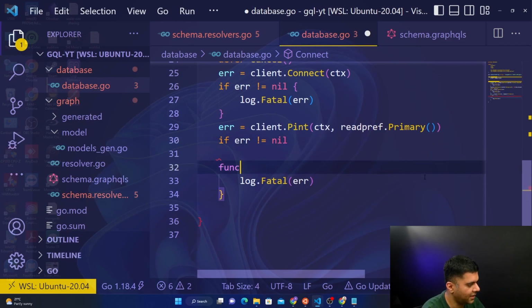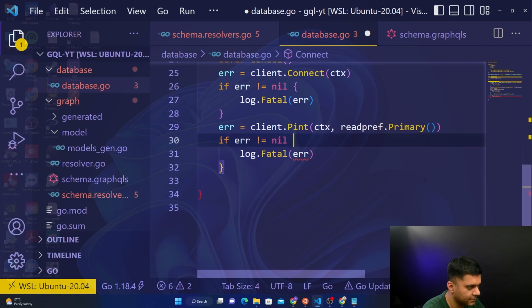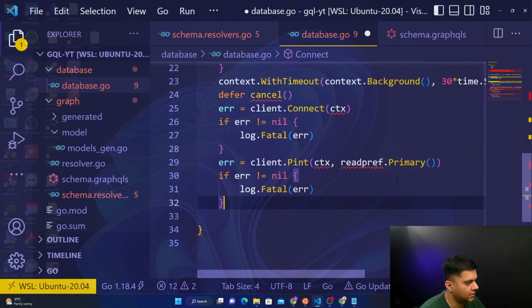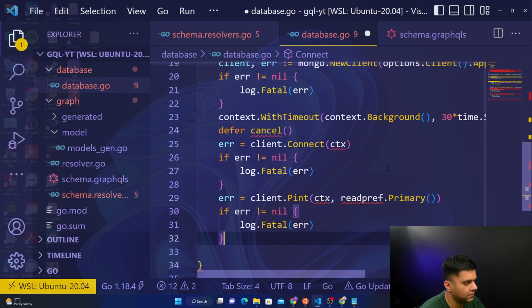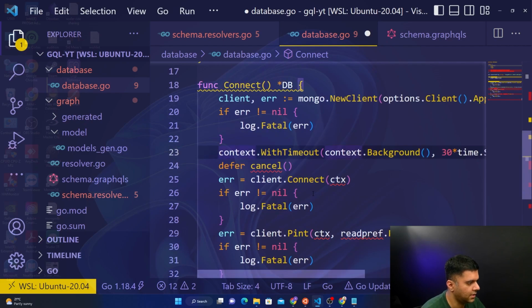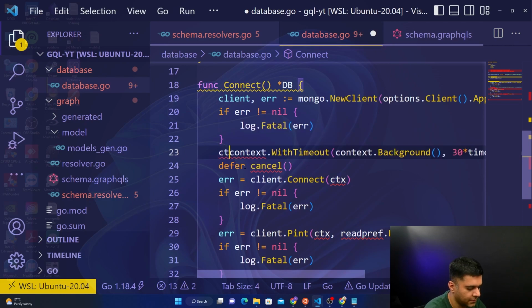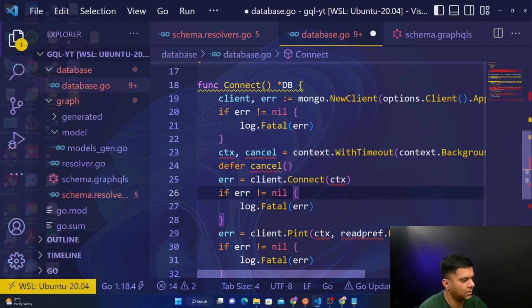Why is it showing me function? I have no idea what's happening here. Okay. Oh yeah, I have not captured this. It should have been basically in CTX and cancel. CTX comma cancel. Right. Now it all should make sense ideally.